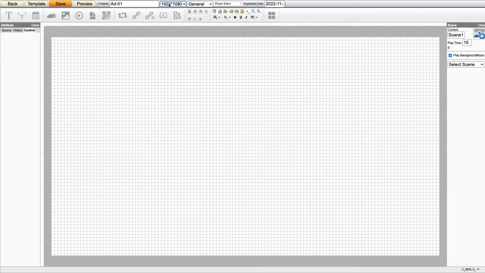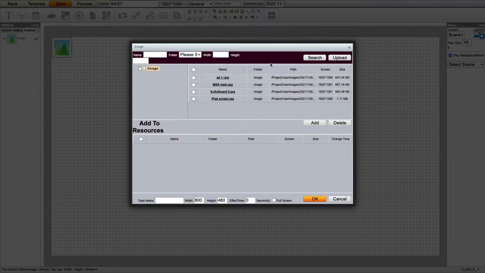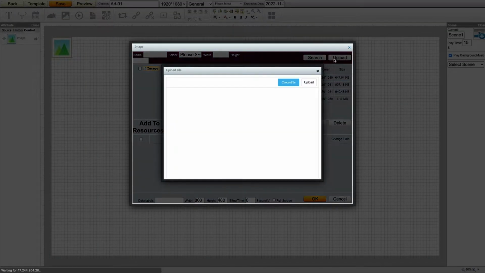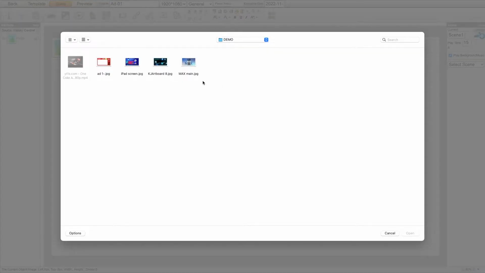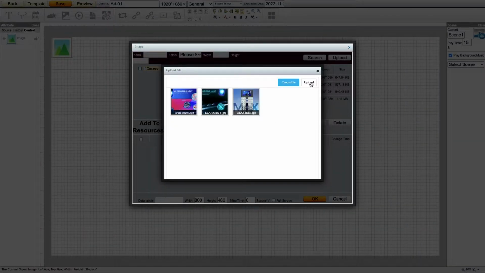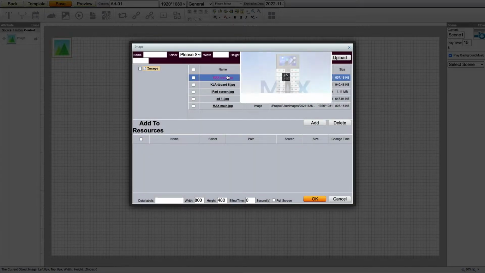Then please click this image icon. In this window, please click Upload and click Choose File. Then select any image you want to upload. Please make sure your image is 1920 x 1080 pixels for the best proportion and quality. Then click Upload to start the upload process. Then 3 images will show in the list.